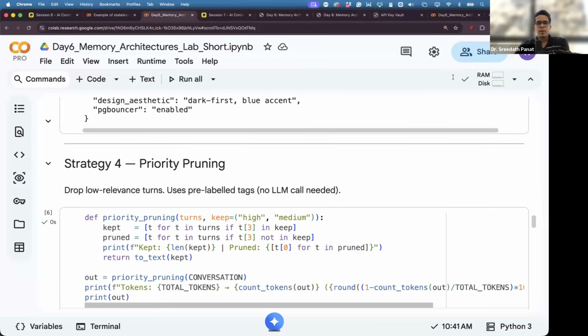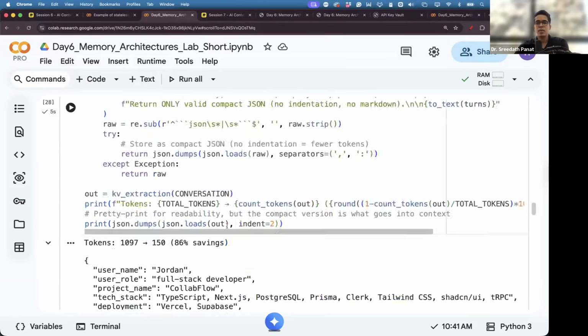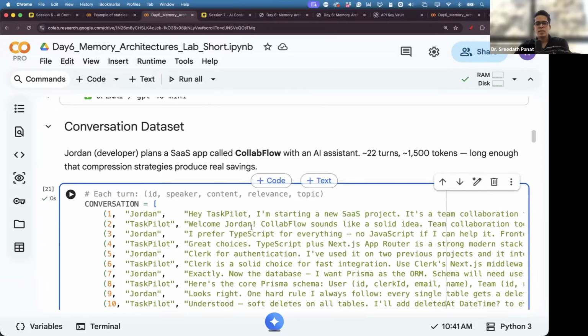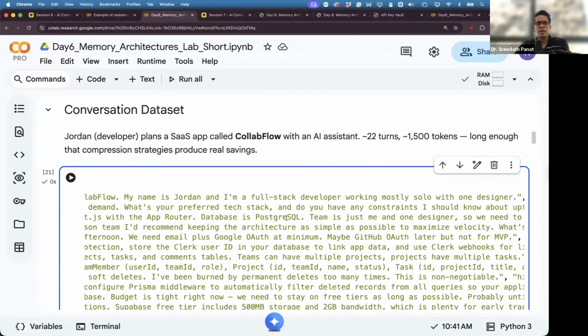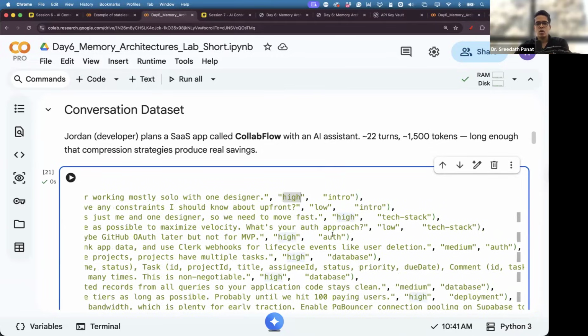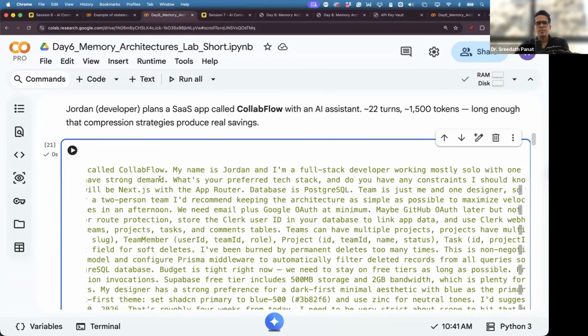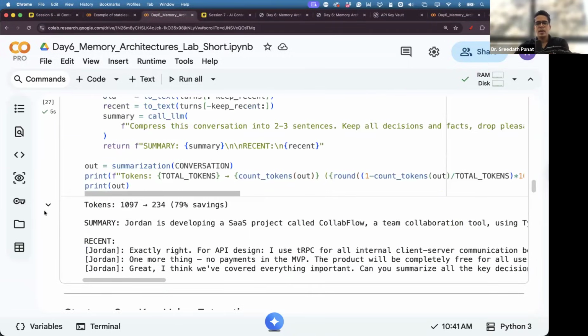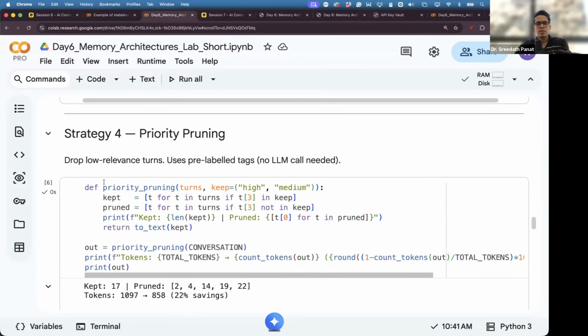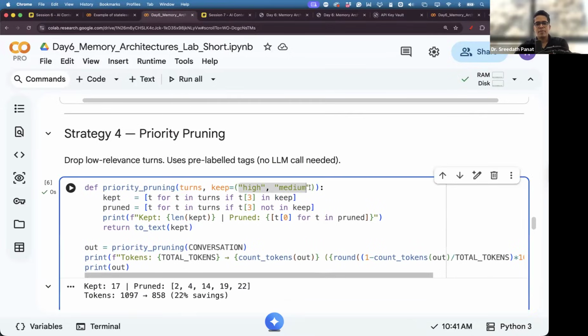Then the last item is priority pruning. And this is where the fourth field, or rather third field, which we had entered will come into picture. So the third field was that of relevance. And this third field was constructed using a separate LLM call or using keyword matching. So high, low, or medium. So what we are going to do in this pruning is we will keep the high and medium relevant items, and we will drop the low items. So in priority pruning, if the priority is high or medium, call it as in the keep array. So if the item belongs to the high or medium, it is kept. Otherwise, it is pruned.